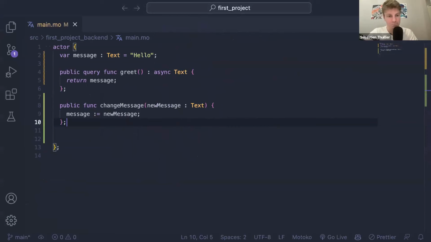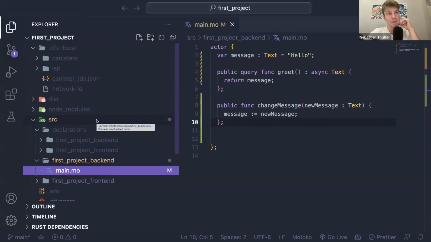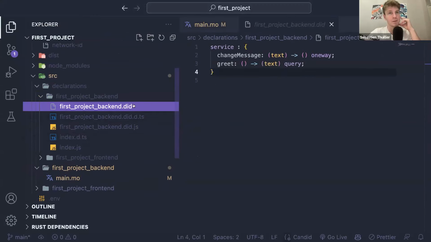Okay, first question. The question was, so Candid allows Motoko to communicate with other languages. Yeah. So what is Candid? So Candid, you don't need to write in Candid, but it's still important to understand what is Candid. And this is what you see here. So in the declaration here, this dot did is a Candid file. And Candid is a language that was invented for the internet computer. It's basically a representation of the interface of the canister.